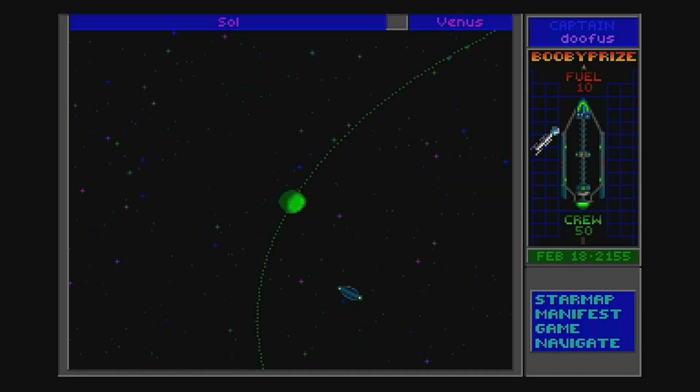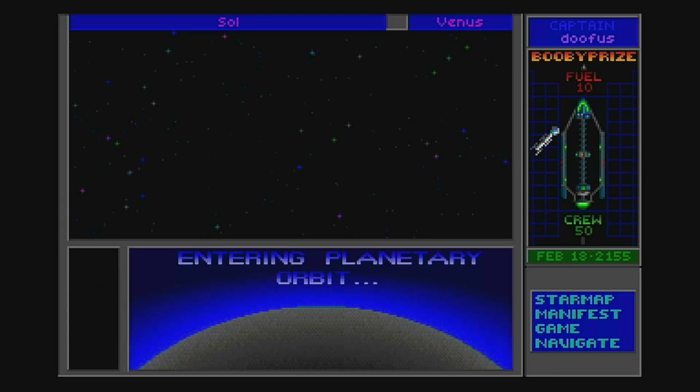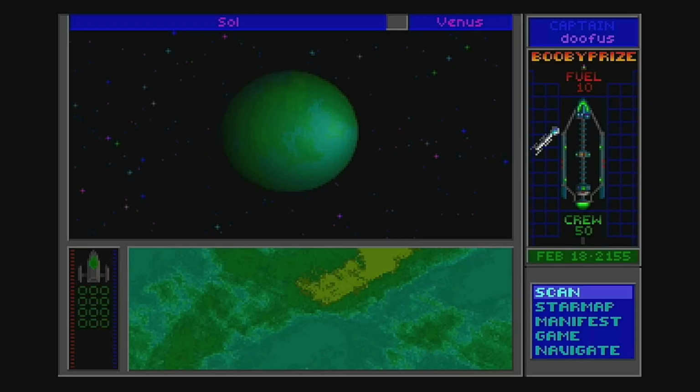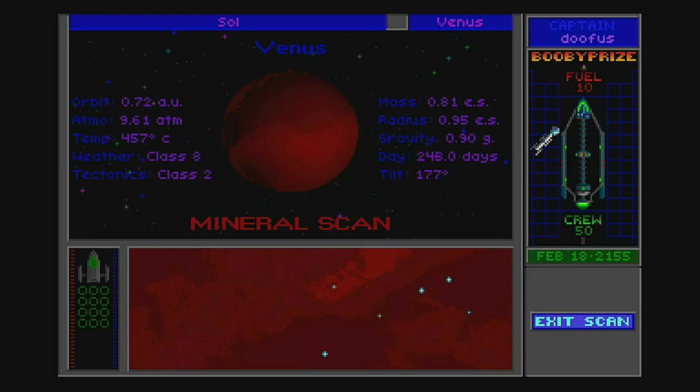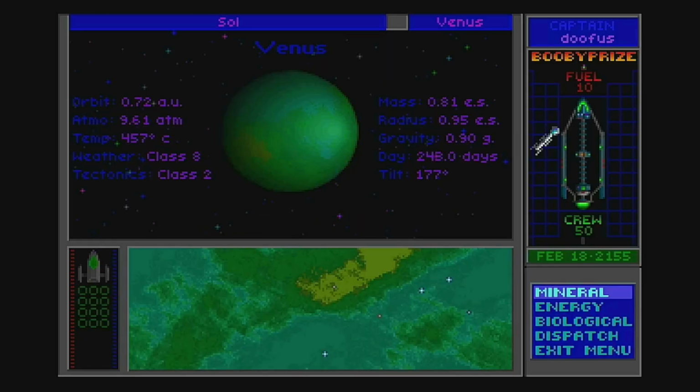I don't know why it'd be green, but I was having trouble entering the planet. Oh yeah, so you can go do missions. You can scan it for minerals. Oh, this is Venus. Okay, yeah.